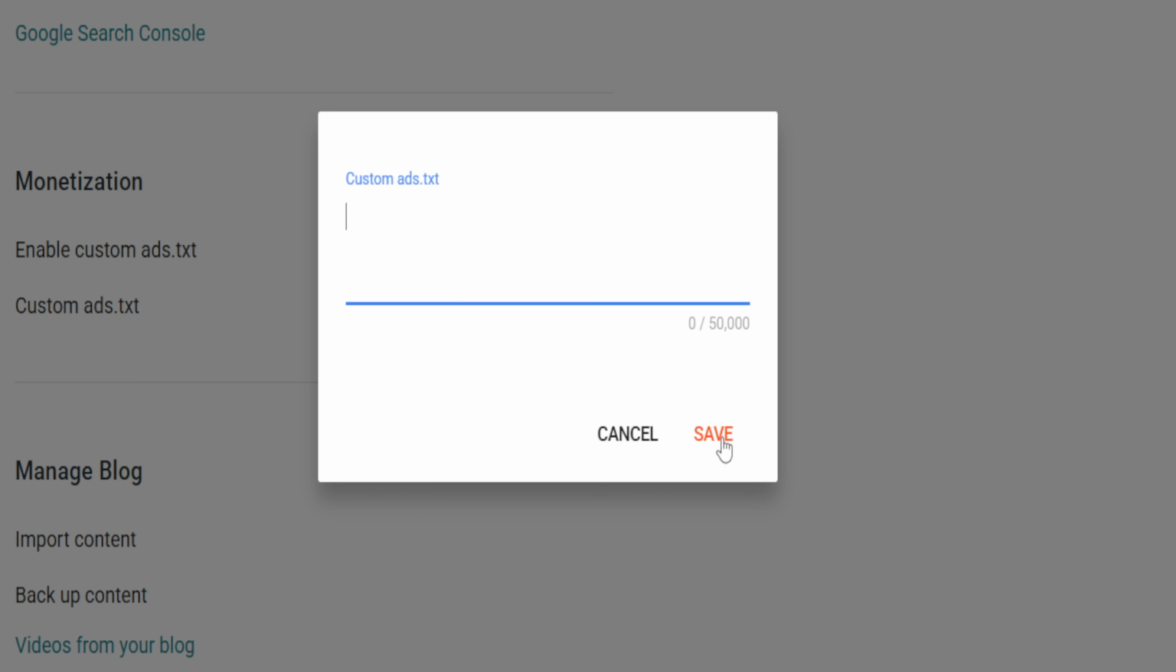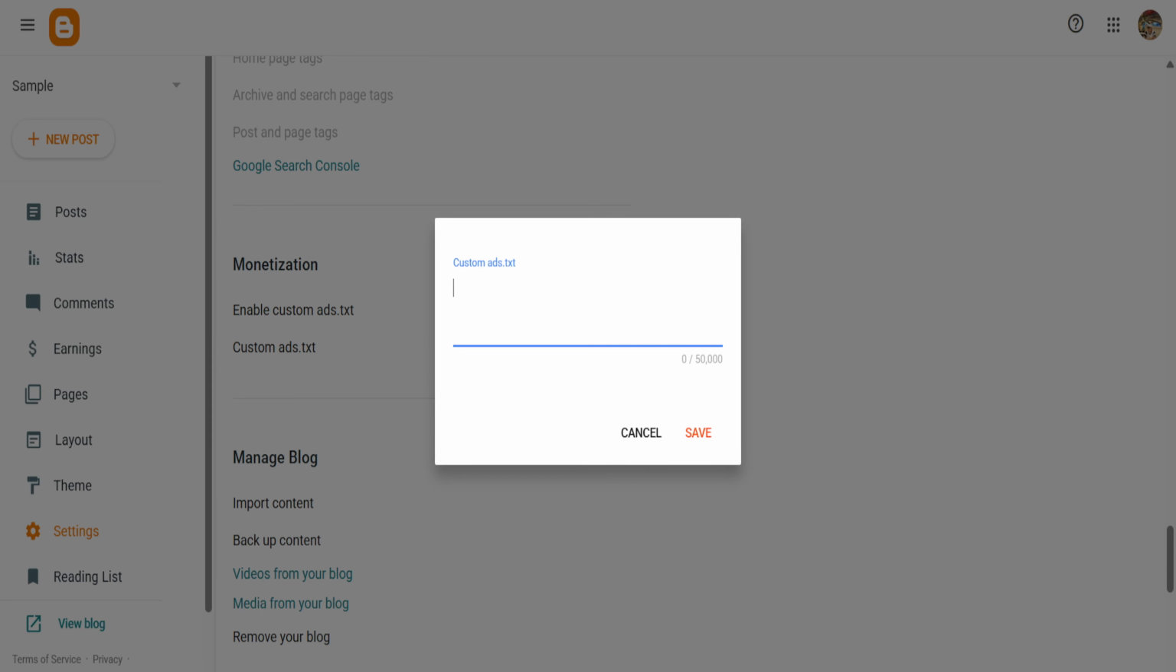After saving, keep in mind that changes like this may not reflect instantly. It can take some time for Blogger, search engines, or ad platforms like AdSense to detect the updated Ads.txt file. So if the warning doesn't disappear right away, that's normal. Give it a little time and check again later. A helpful tip here is to always copy the Ads.txt line directly from your official ad provider dashboard instead of typing it manually. That reduces the chances of errors and helps ensure your monetization setup works as expected.